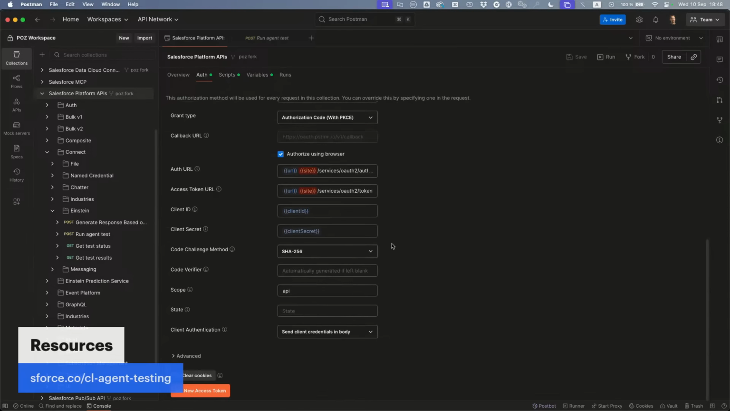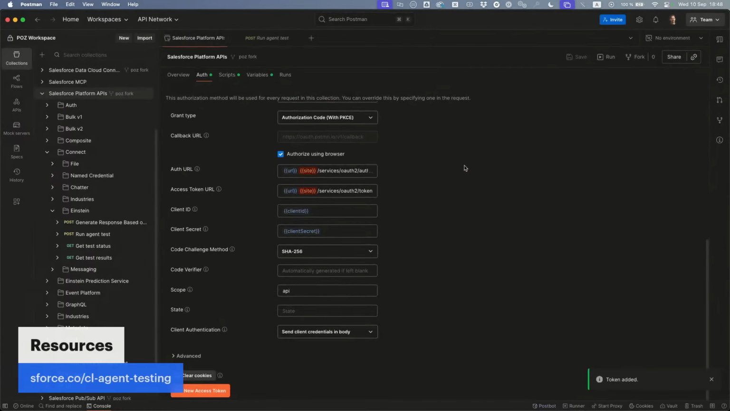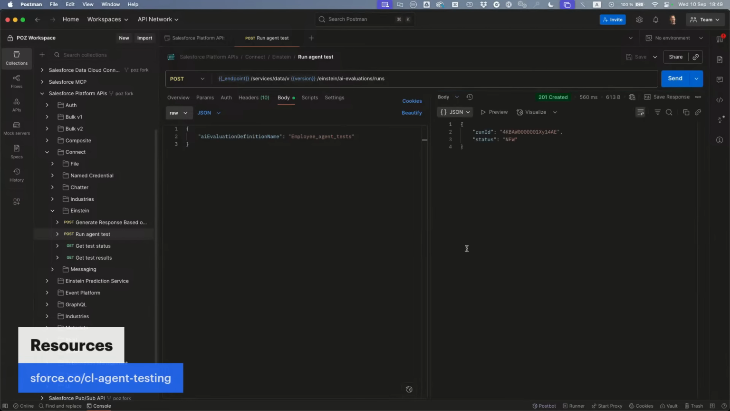I will just first start to authenticate with my org, and that's good. All right, I have my authentication going. I will run now my agent test. You have to configure obviously the name of your test here. This is the test name, the API name for the test. It's the same that matches your metadata XML. It's also the API name that you can see in the Testing Center. So when you click send on this one, AI evaluation runs. It's gonna trigger the test.